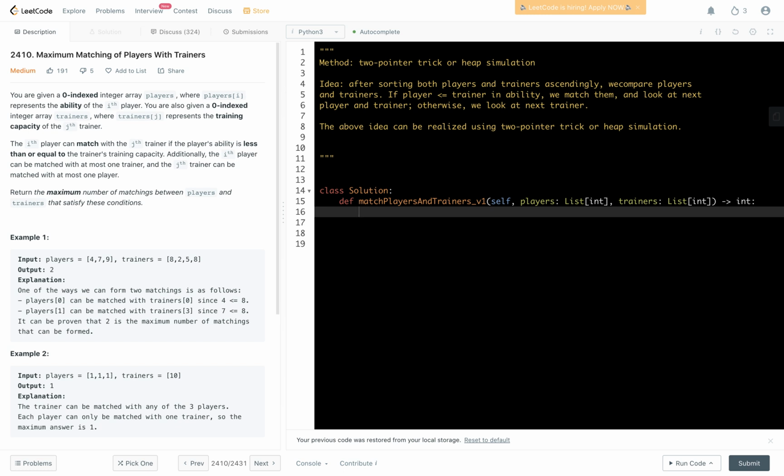Let's have a look at a recent problem, problem 2410, maximum matching of players with trainers. In this video, we're going to share two formats of solutions. Essentially, they are the same solution. One is based on the two-pointer trick, and the other is based on heap simulation. First, let's roughly look at the problem statement, then we do a simple analysis, and finally we write the code.